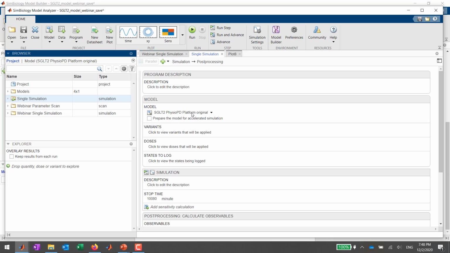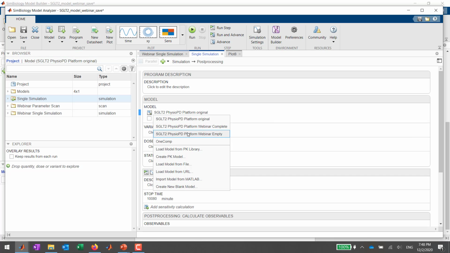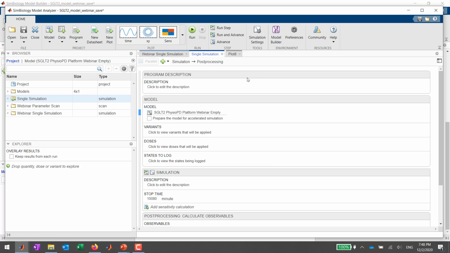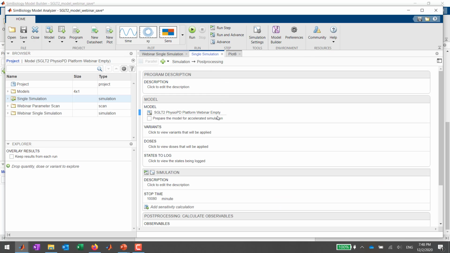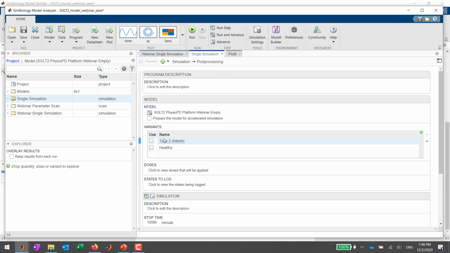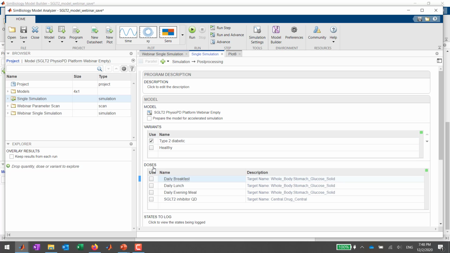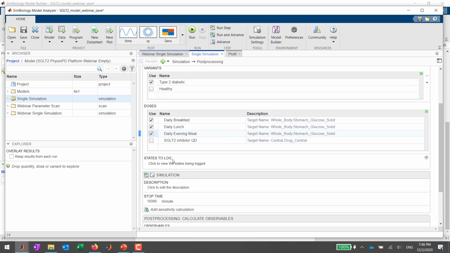simulate. So the model that I want to simulate is the PhysioPD platform webinar empty. That's the one that we've just been working on in the model builder. And then I can apply variants. In this case, I'm going to apply the type 2 diabetic patient and doses. So in this case, I'm going to apply just the meals, but not yet the inhibitor, just to see what a baseline type 2 diabetic patient response looks like.